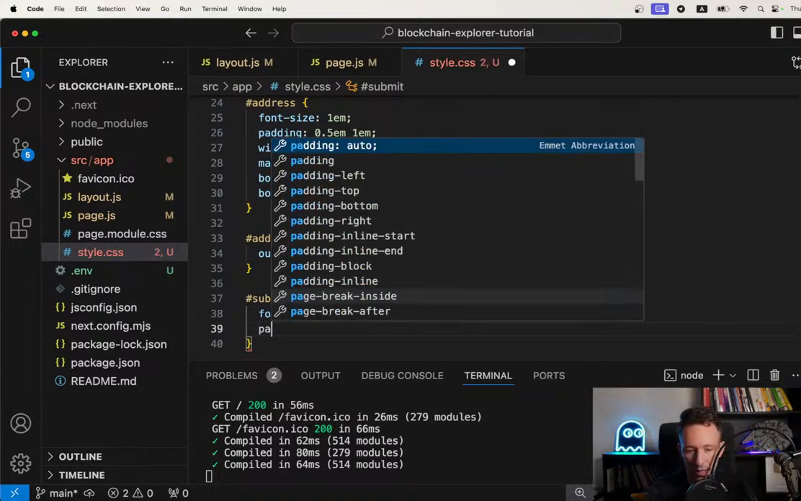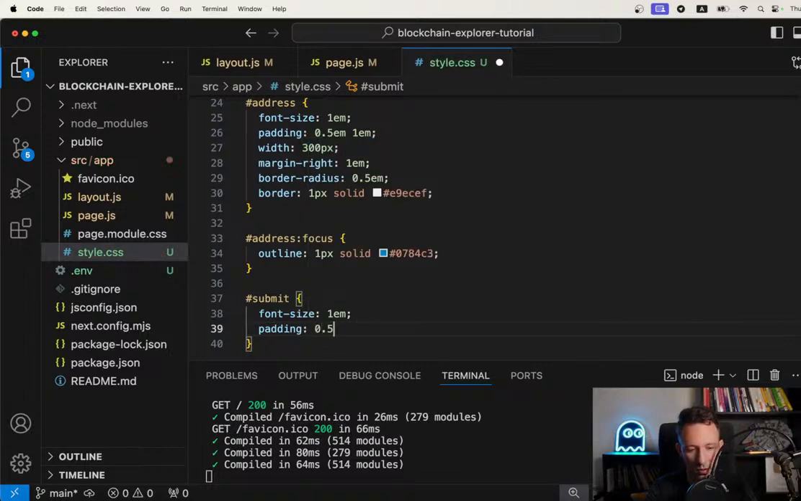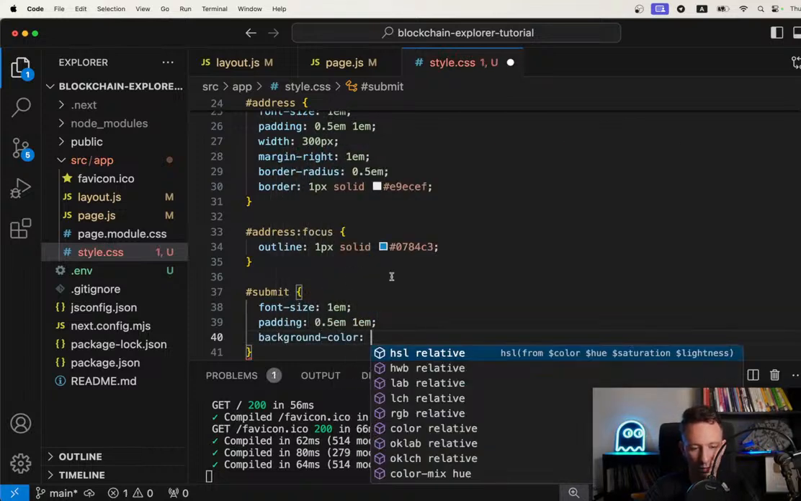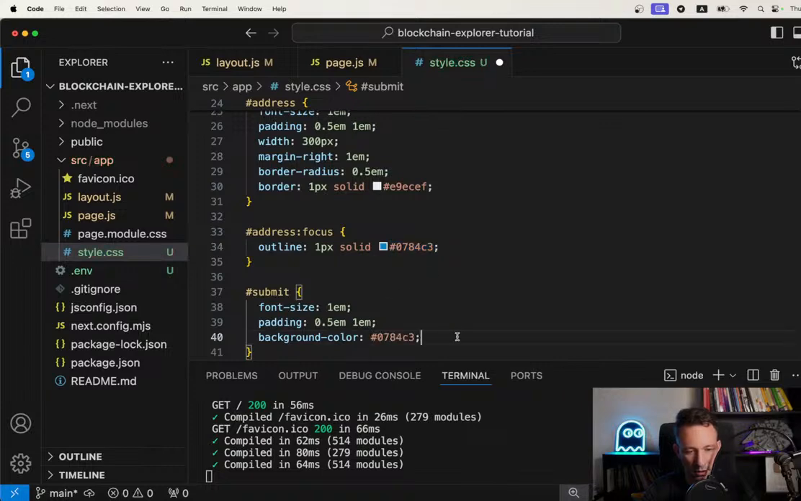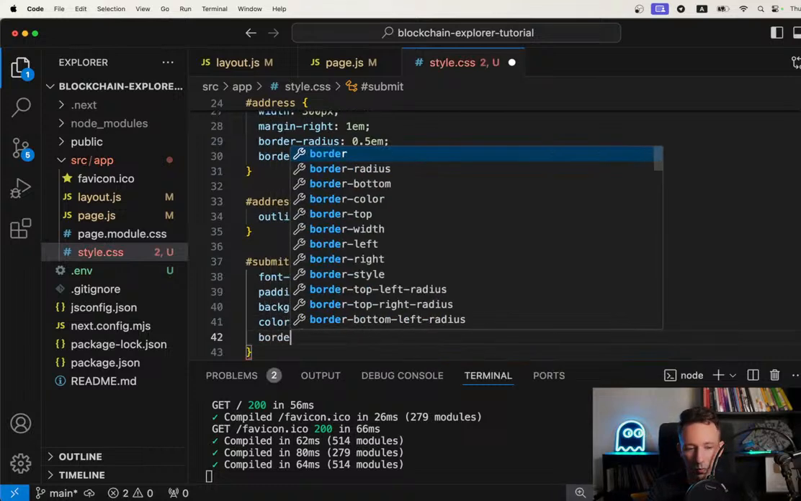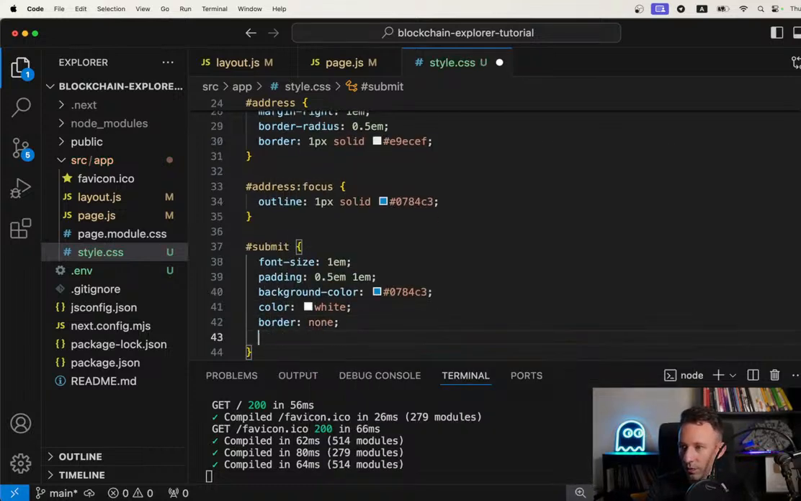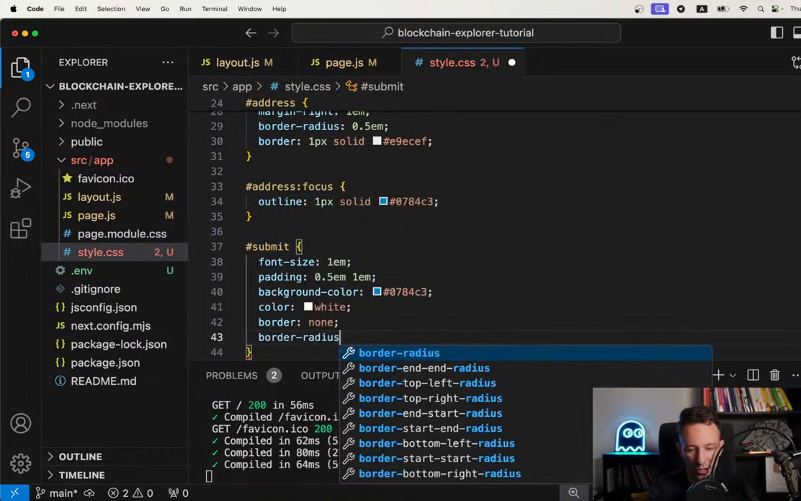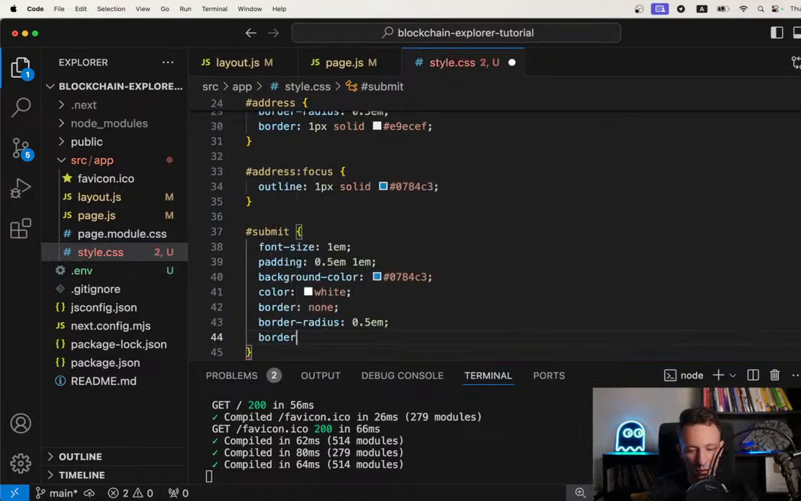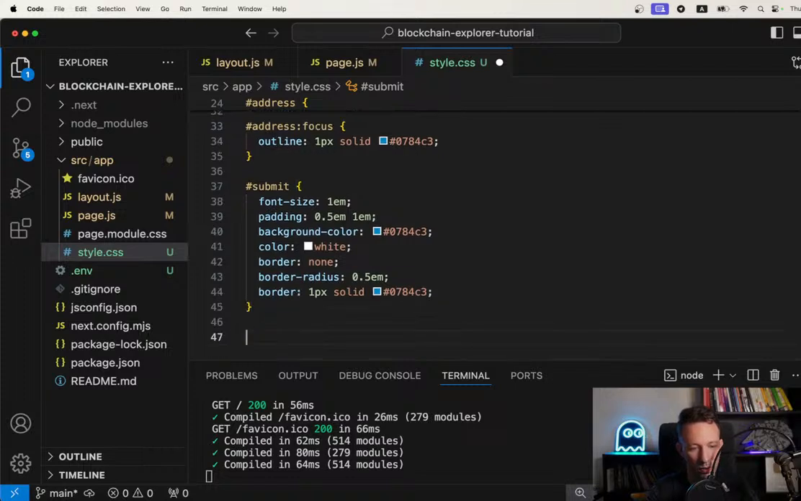Okay, so let's increase the size. Let's give it some breathing room. Background color, so blue of Etherscan. Then color white. Border, no border. Border radius to make it more stylish. Border 1 pixel and, okay, the same color. And finally, what about when we hover on it?